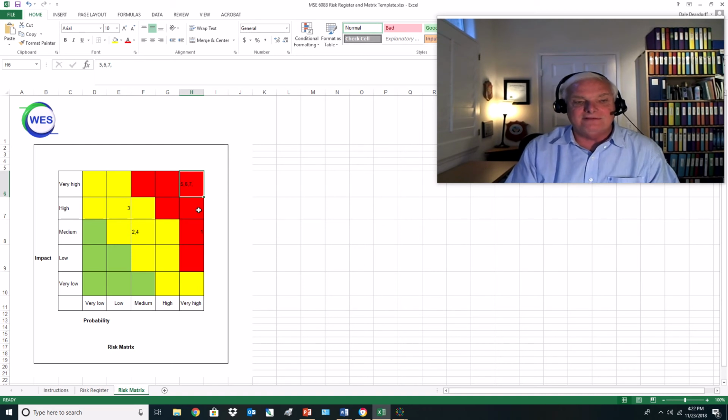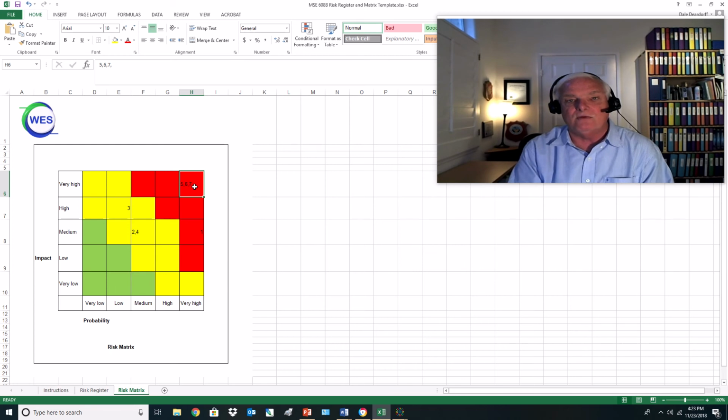Anything that's in this cell has a very high impact and a very high probability of occurring. These are the must-dos. These are the things that you must, on a project, find a way to eliminate, or they will impact either schedule, cost, or quality.